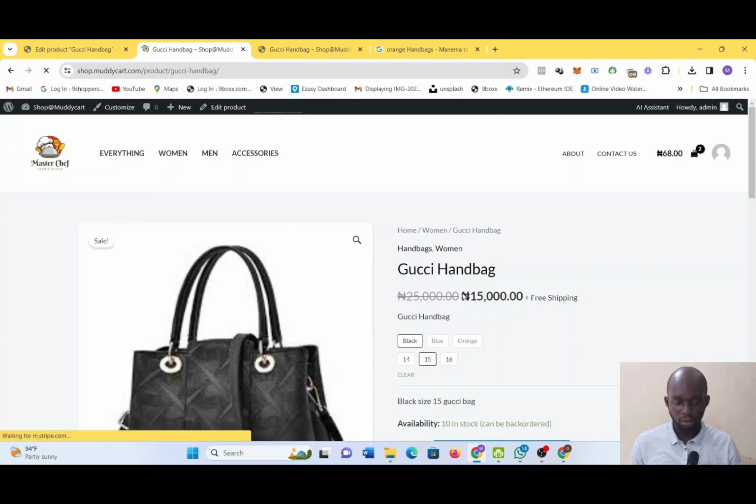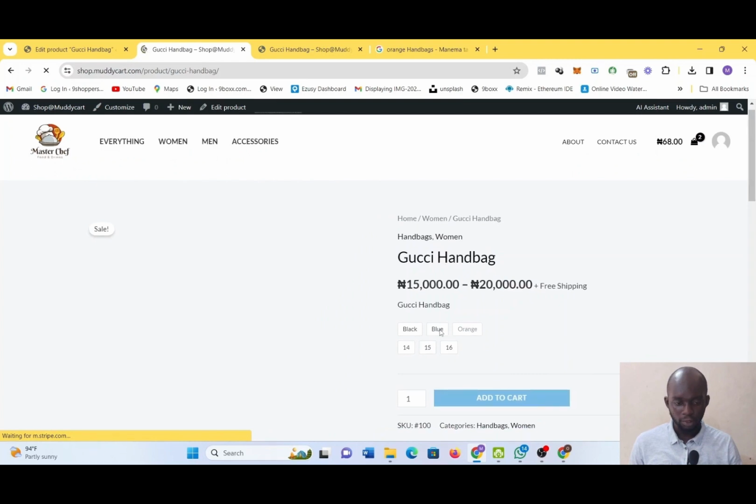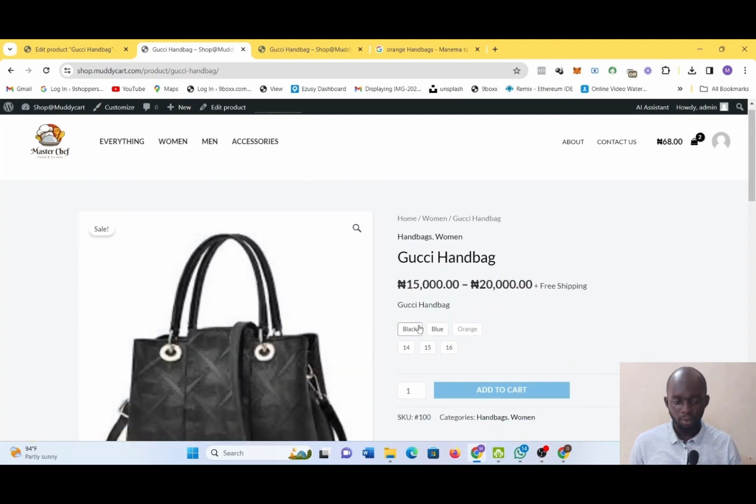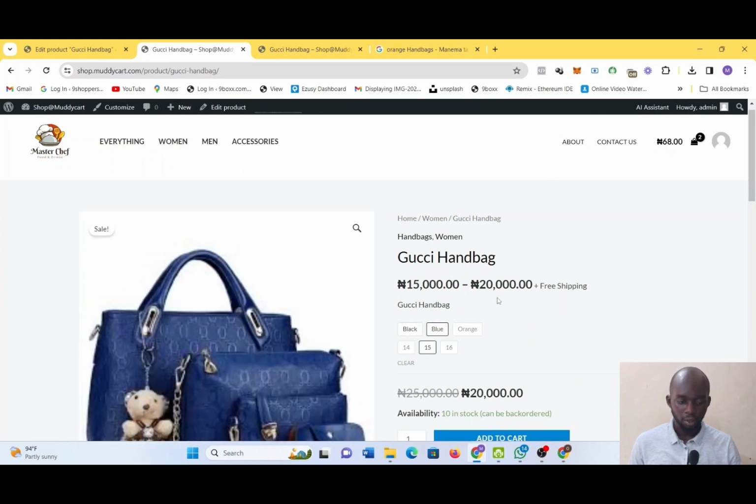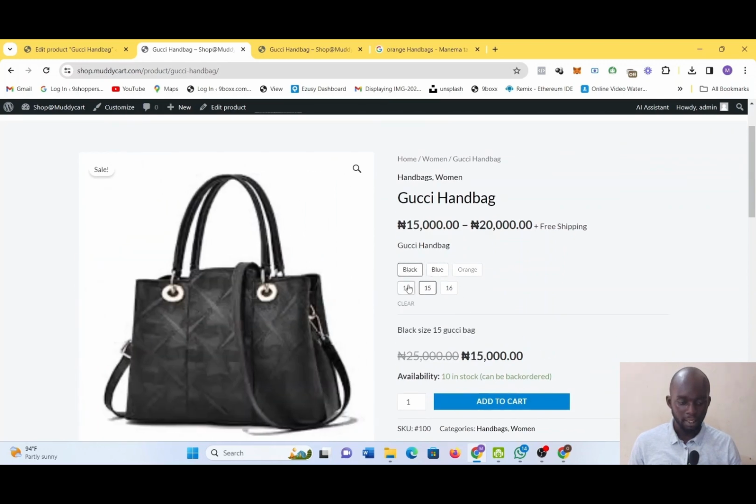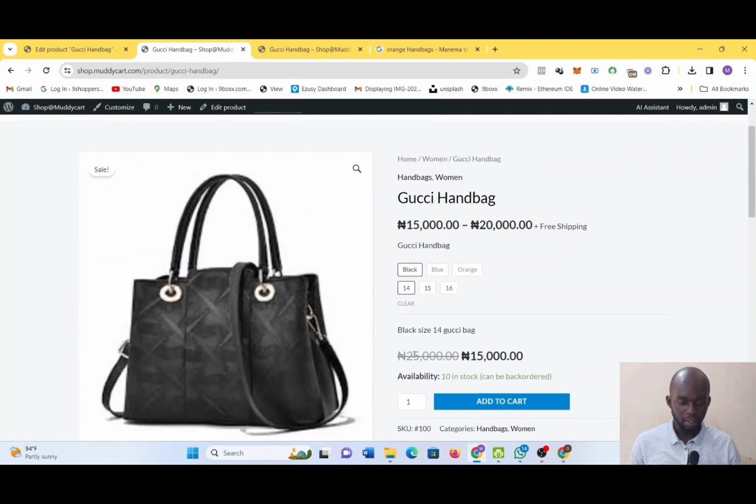Now let's reload this one. Now see it now. It shows me variation 15 to 20k, right? So you can already change that thing from 15 to 20. Now black, size 14 is 15. Okay, sorry about that. Black now, size 14. It shows you the price now. You can do 25. 25 is just how much it is, then it was sent as 15k, right?